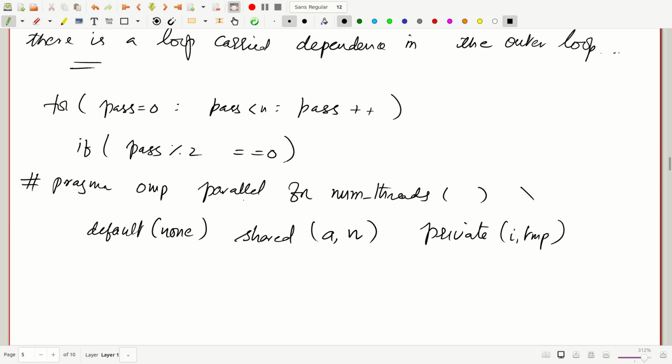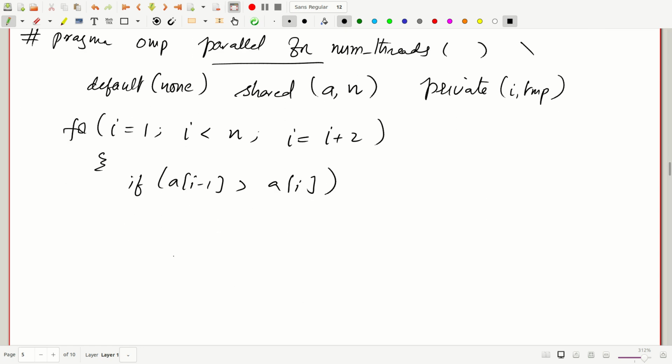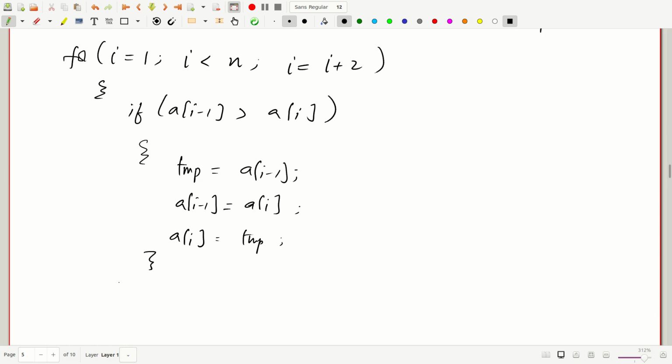And then once you have a parallel for, it should be followed by a for loop. So you have for i equals 1, i less than n, i equals i plus 2. Okay, that is fine. And then if a of i minus 1 is greater than a of i, then you basically would swap: temp equals a of i minus 1, a of i minus 1 equals a of i, and a of i equals temp. Okay, that's what we have.